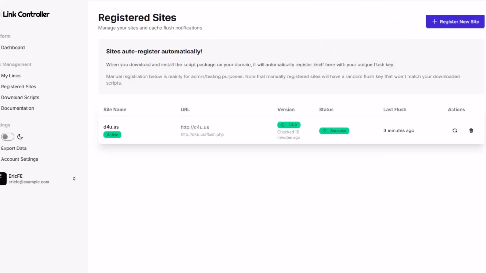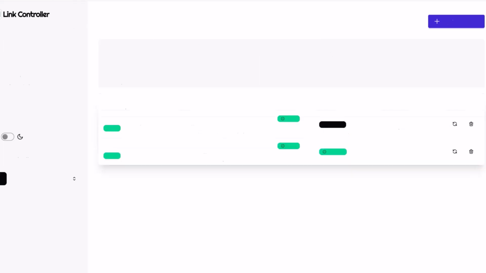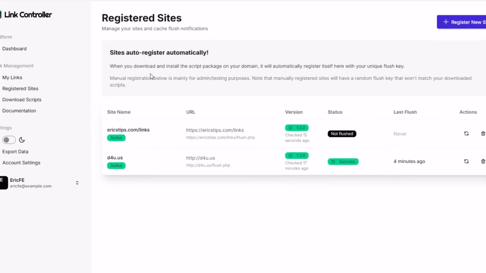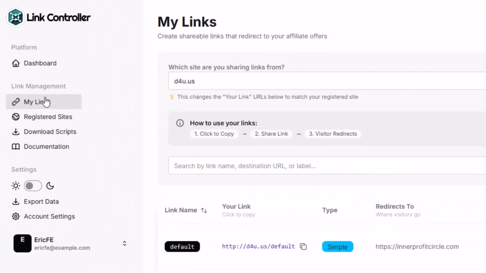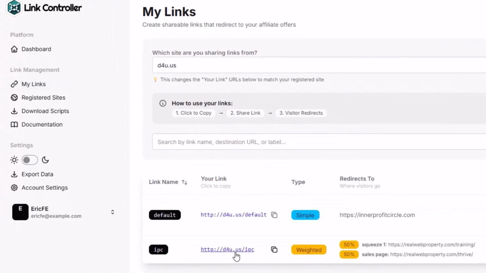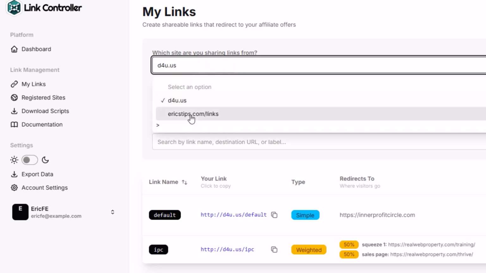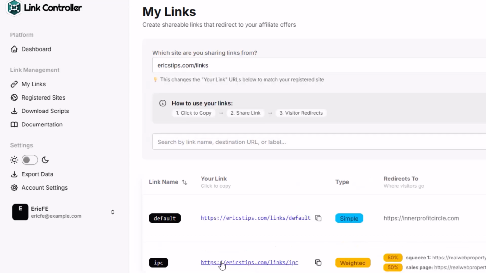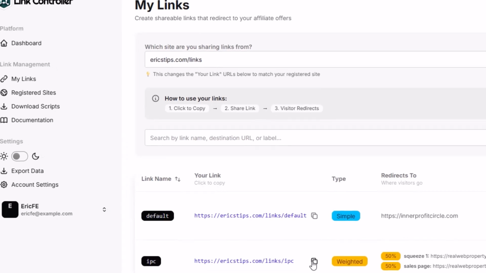Now, if I go back to my Link Controller control panel and simply refresh these registered sites, we now see that it is installed at ericstips.com/links. Now, here's something that's crazy cool. If we go to my links, remember this link that we set up, d4u.us/IPC. Here on the My Links page, it says which site are you sharing links from? Well, from the drop-down, we can also select which site we want to get a link for, and it'll automatically switch all of our links to that domain.